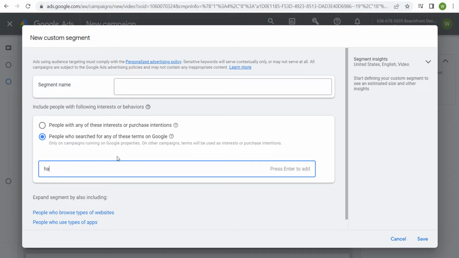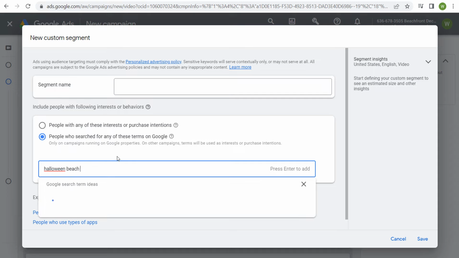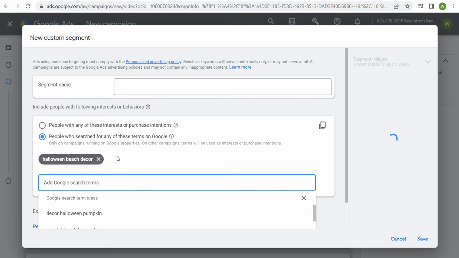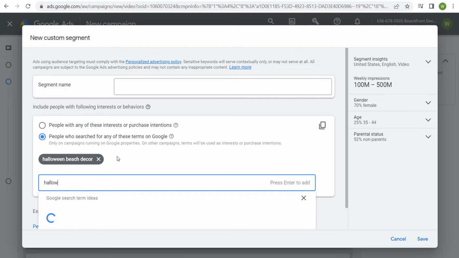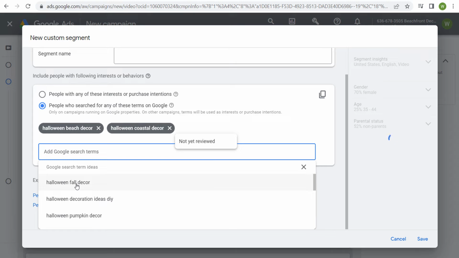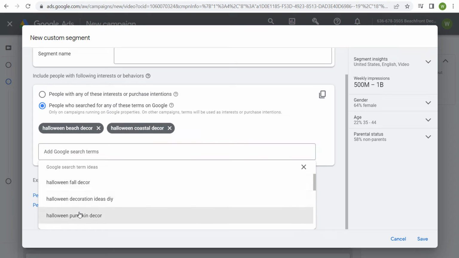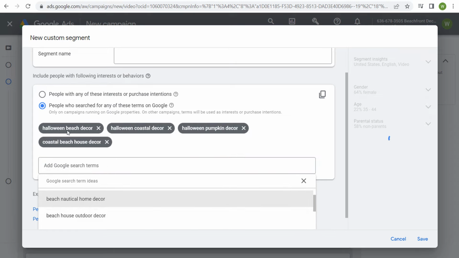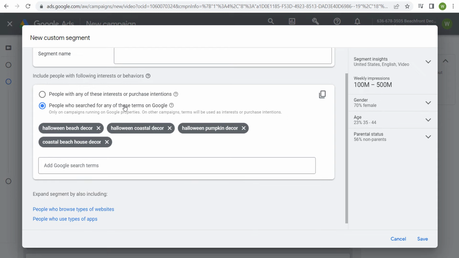So I can say anyone who is searching for Halloween beach decor, Halloween coastal decor, and enter a bunch of relevant keywords here. So you're going to see a lot of different ideas here. So pumpkin decor, I could just do coastal beach house decor. So people who are searching for these different terms on Google, they're the ones that are going to be the most likely to see my advertisements.